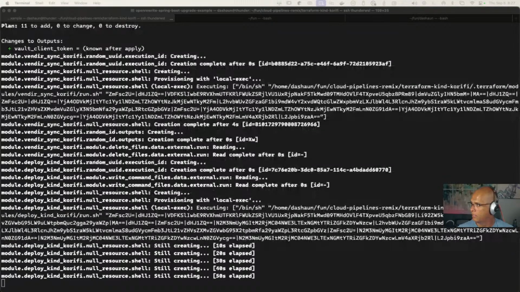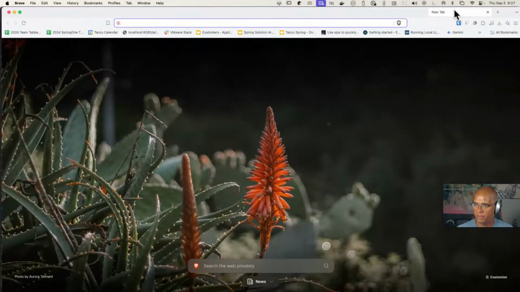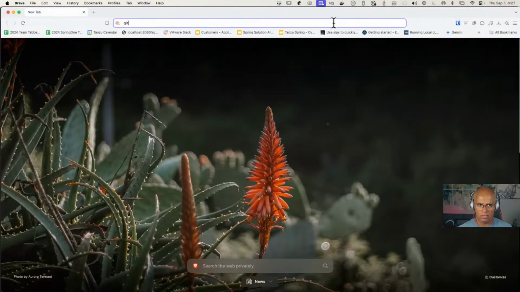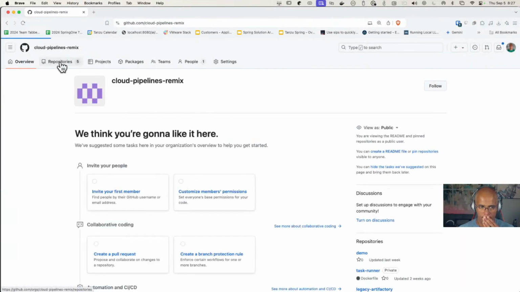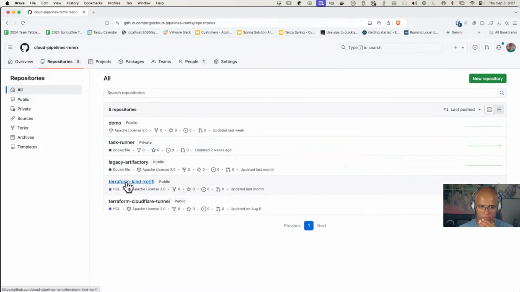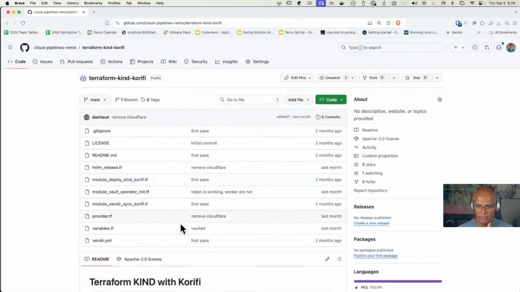Let's bring up where the Terraform lives. I think it's Cloud Pipelines Remix. This Terraform kind Karifi is what we're building right now. It's already two months old. It doesn't seem like it's that old, but this is what we're doing, and we're gonna see that it works.